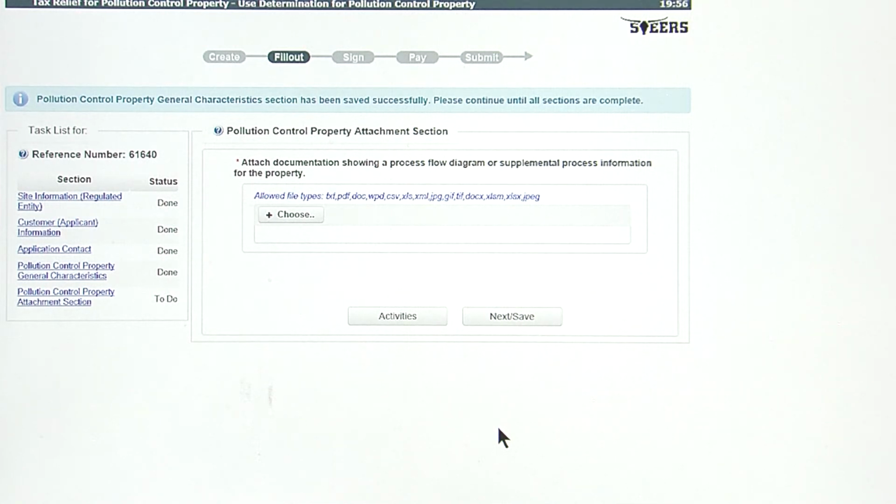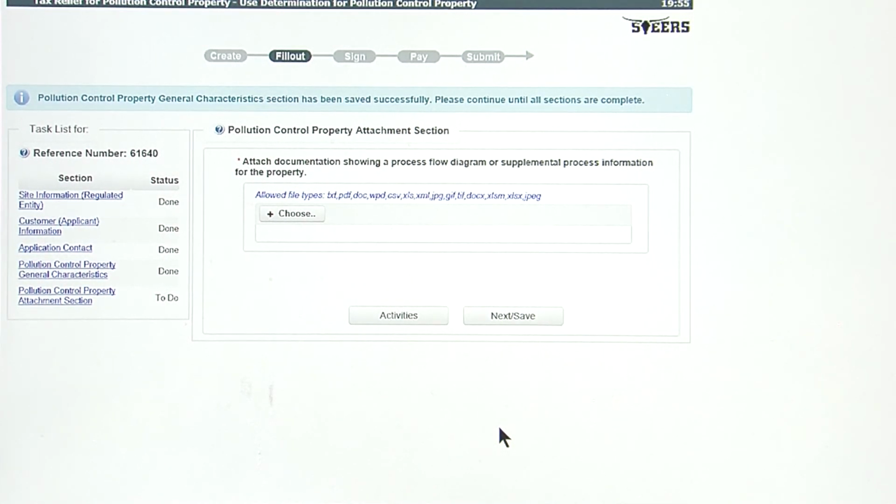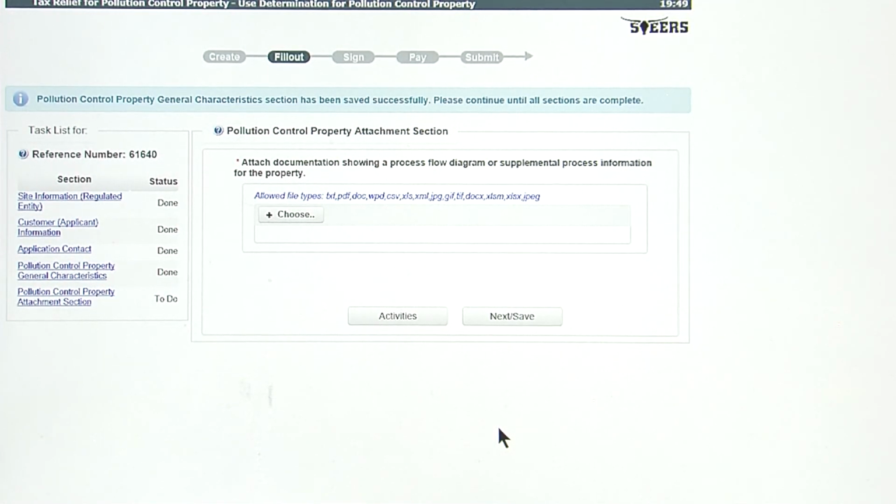If you indicated on the previous page that you are planning to attach documentation to the application, you will be directed to this page. Attach documentation showing a process flow diagram or other supplemental information by clicking the Choose button. Select a file and click Open. Repeat these steps to upload other files.